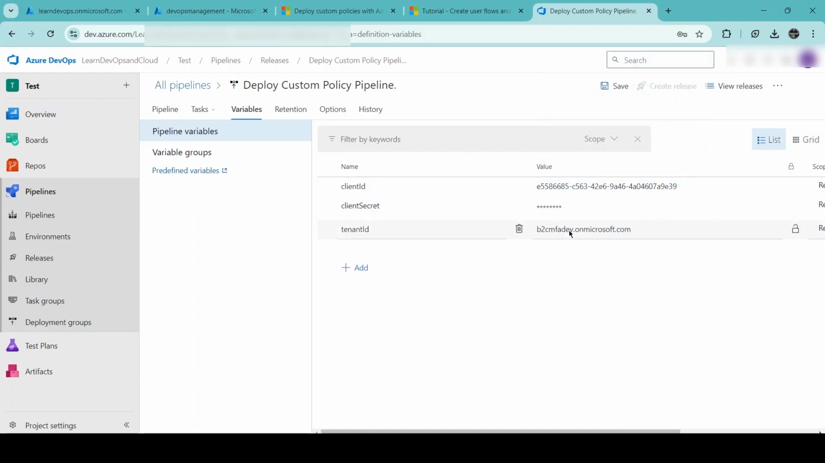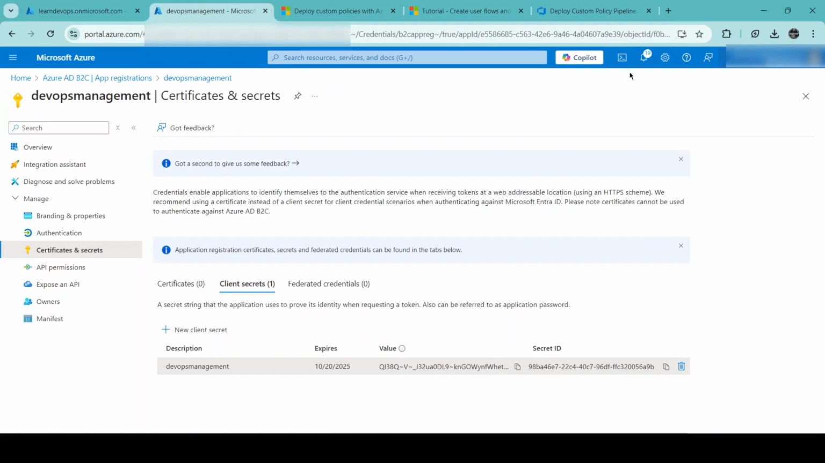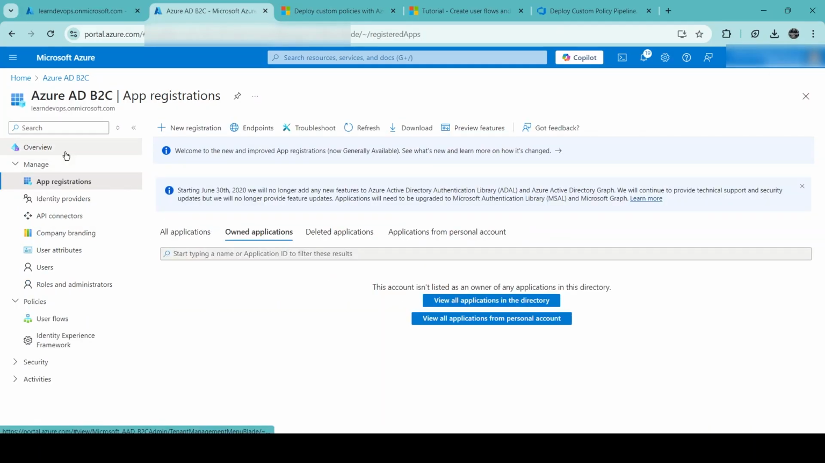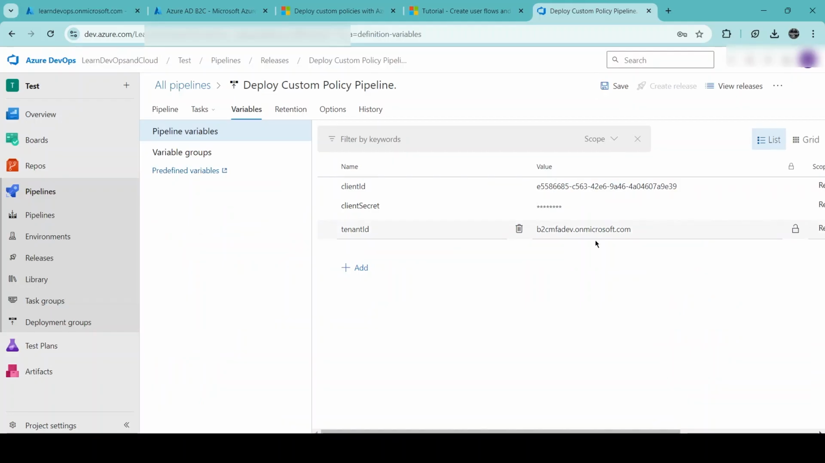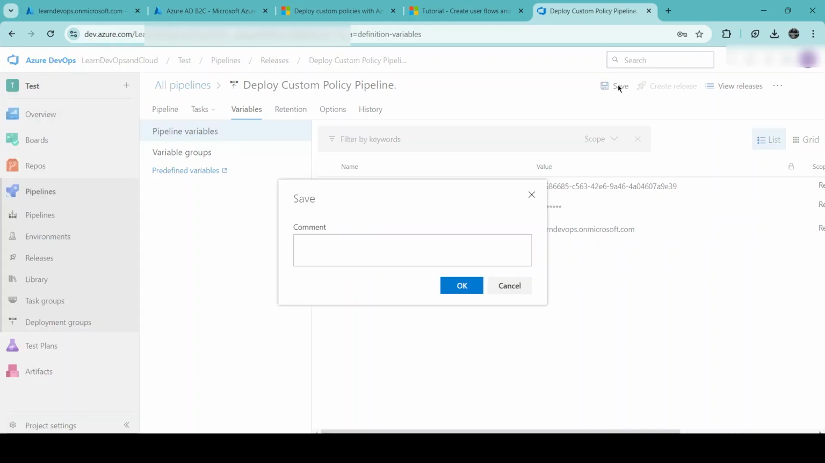Then the tenant ID. So what will be our tenant ID? Our tenant ID is laneDevOps.onmicrosoft.com. This is our tenant ID. So this is what we need right now. Just save it.